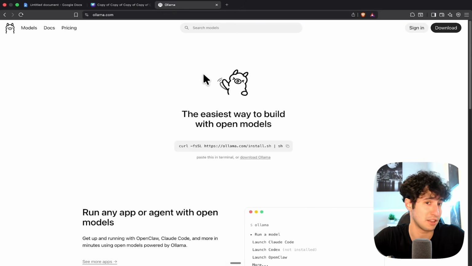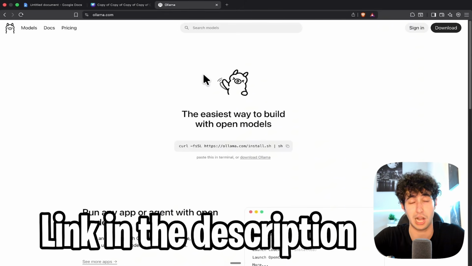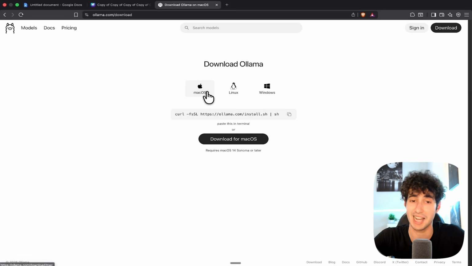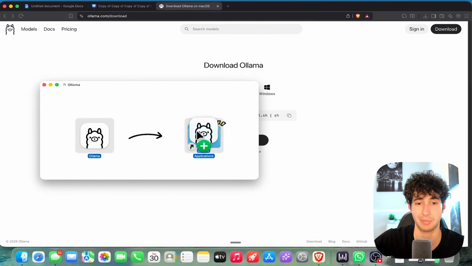Now to make this happen, the first thing that you have to do is go over to ollama.com, which I will also leave a link for in the description below, and then you simply need to come to the top right and click on the download button. Then simply select your operating system, download the Ollama app, and install it.